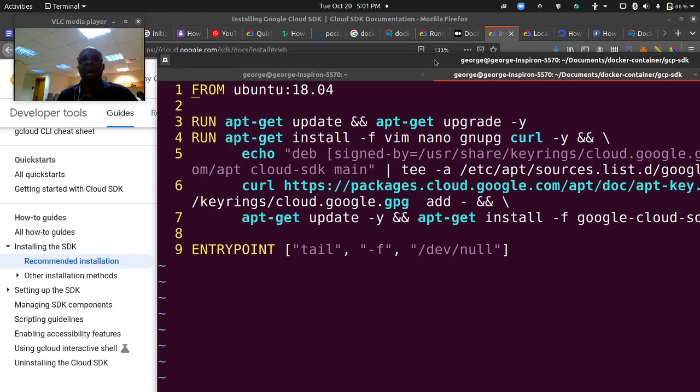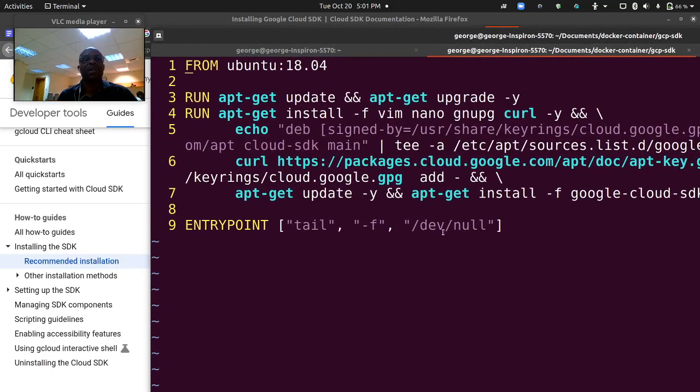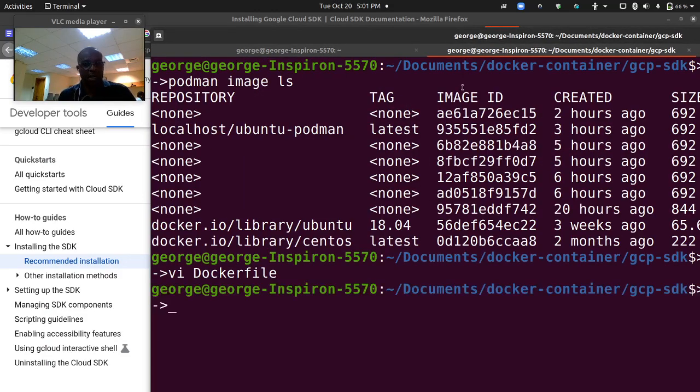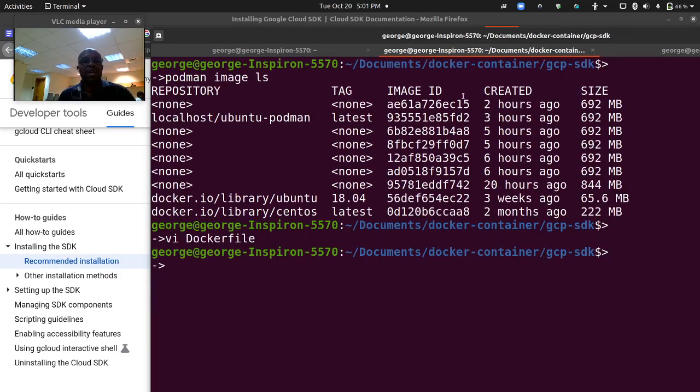Okay, so we have this image, this Dockerfile. Let's get out of there. So let me bring this in a bit. Okay, so we have that Dockerfile. So let me see the images I currently have, and I'm using a new tool called Podman from Red Hat Enterprise Linux.